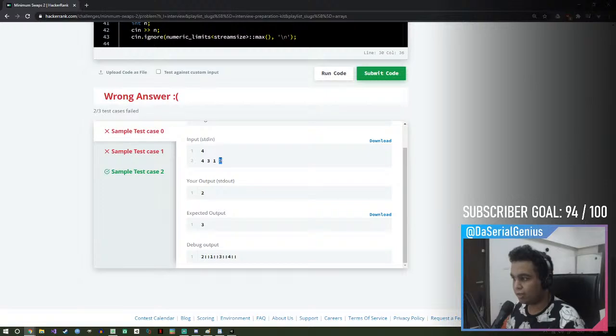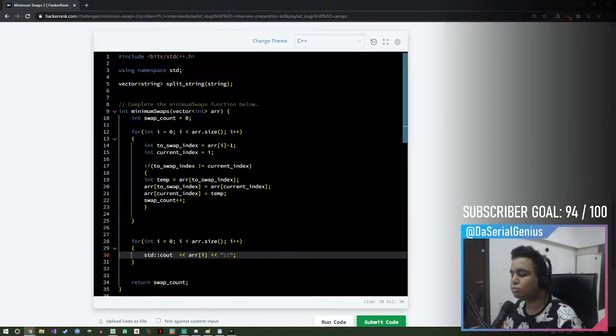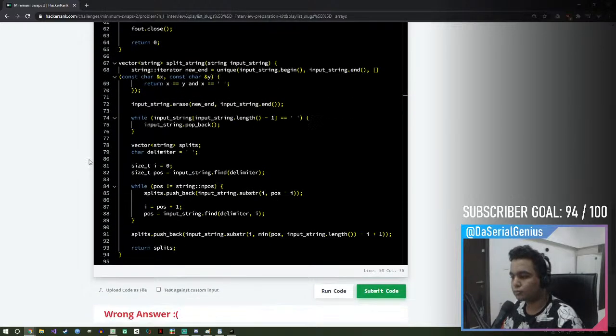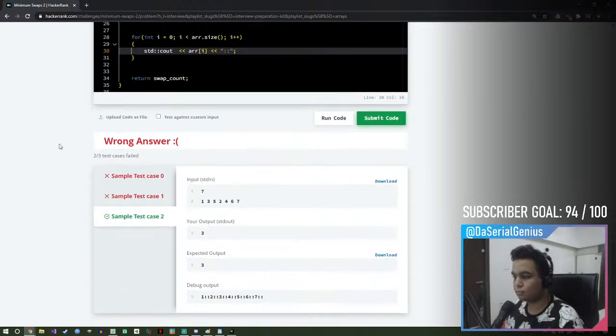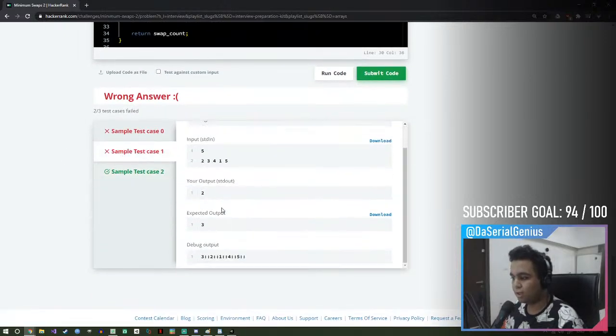So I had 2, 1, 3, 4 and I swapped it completely. 1, 2, 3, 4, 5, 6, 7. It was 1, 3, 2, 4. Okay, so it needed 1 swap, then 2 swap and 3 swap, and it did that. Here it started with 2 and it put 2 in the right place.